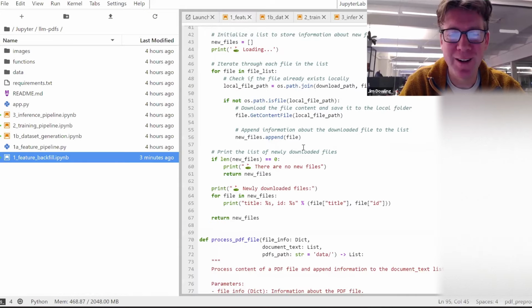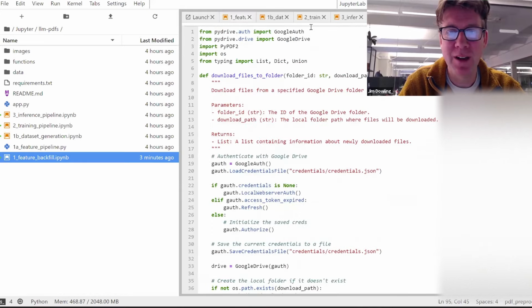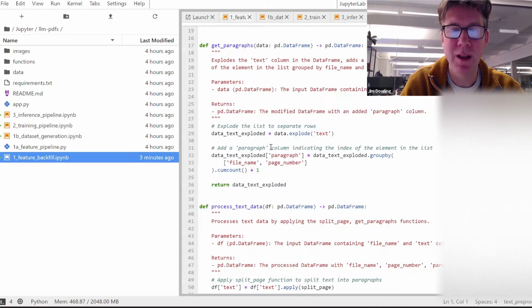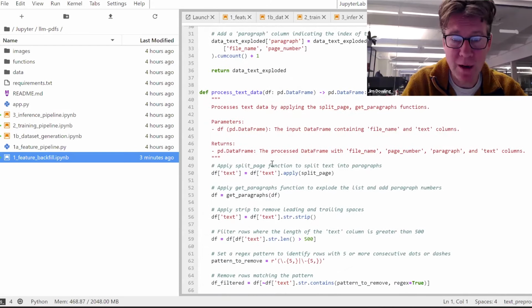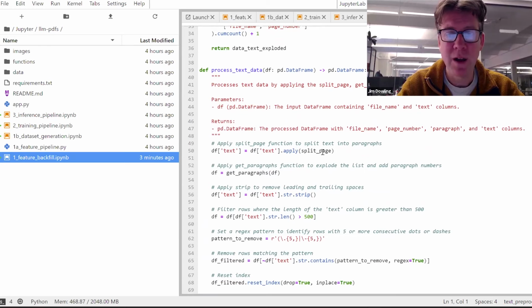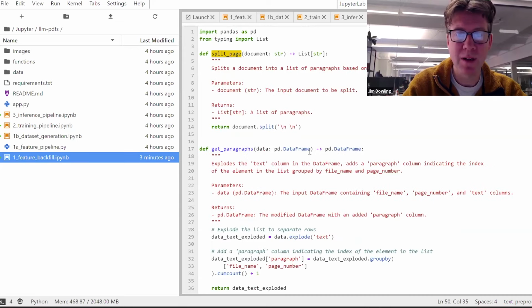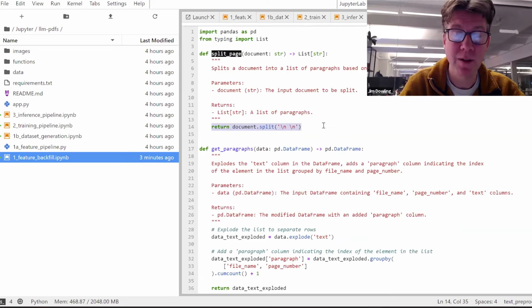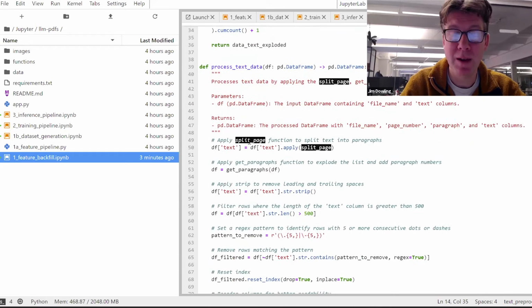Process text data. So let's go back in here, process text data, which is not in there. It's in the text process Python file. So this is the process text data. We pass in our pandas data frame, and now we're working with pandas data frames. This is very familiar for a lot of data scientists out there. We can start out by applying the split page function to split the text into paragraphs. This split page function is defined up here. We define a paragraph as having two end of line characters, one after the other. So it's going to split the page data by that, and now we're going to have paragraphs of data in the text column.